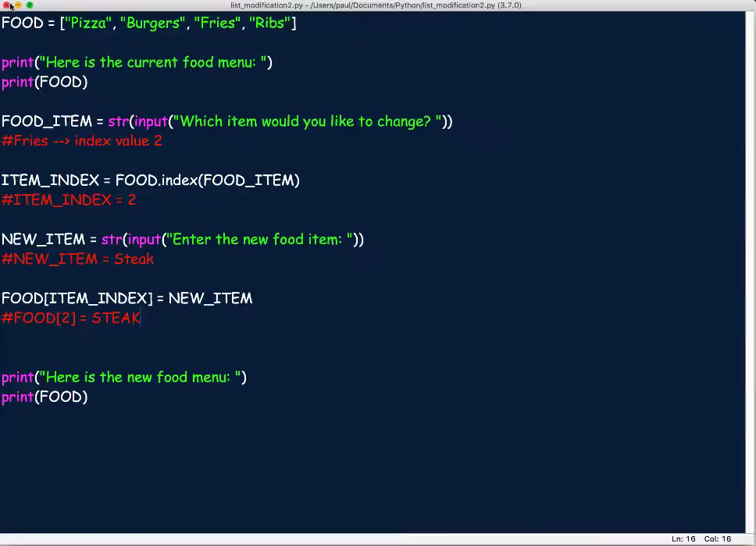So that makes it nice if you want to change a value in a list but not really know what the index value is. You can search it based on the element itself. So whichever one you want to change. The key is, though, to make sure that that item actually exists, because if it doesn't exist, then that becomes a problem. Okay, you'll get a value error and have to go from there.